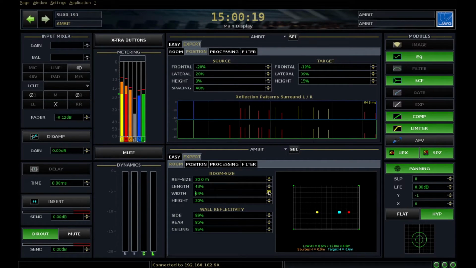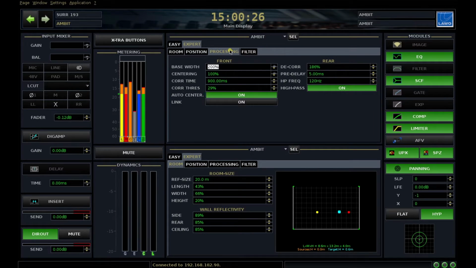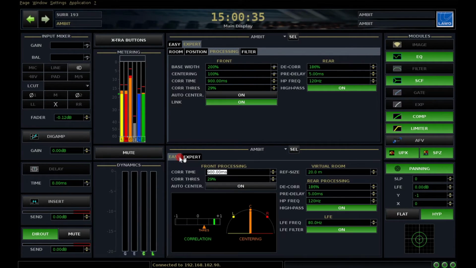If you want to process the front channels without the auto-centering Ambit algorithms and use a static setting, you can select it from the Processing tab. Select Link instead of Auto Centering to link the level value on the center with the base width of left and right. The more correlated signal you put on the center, the wider you get the left and right channel. This static setting is extremely helpful for sounds that have a similar image. Select the Easy tab to follow the signal distribution in the graphics.